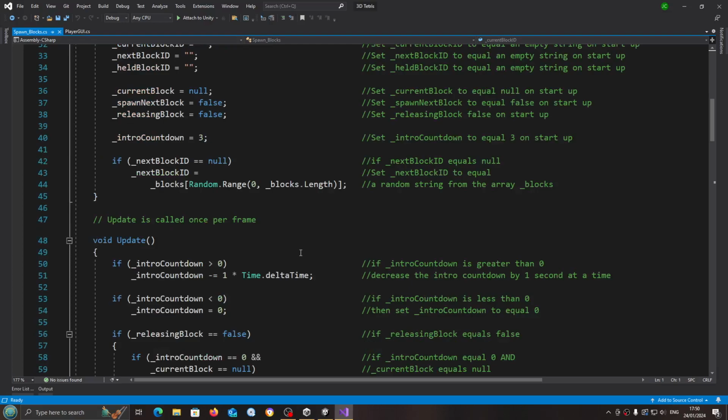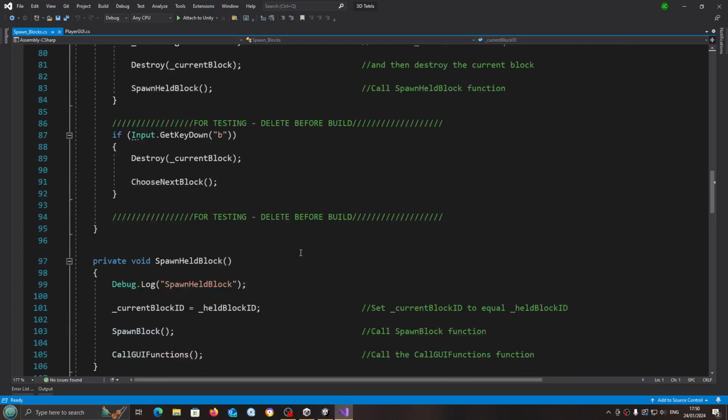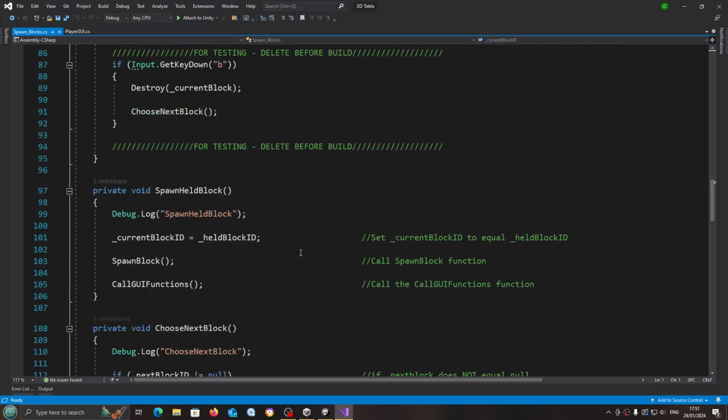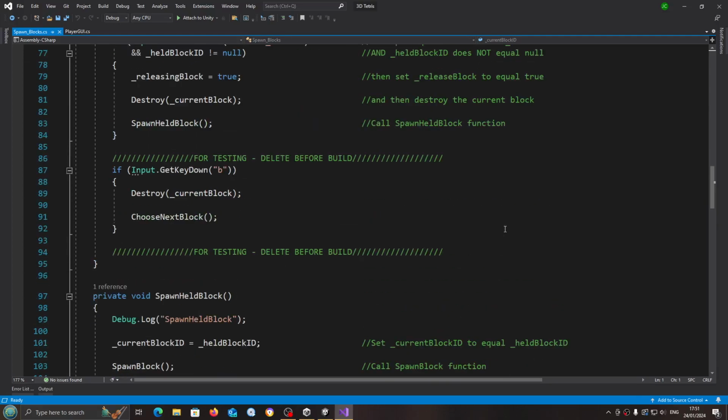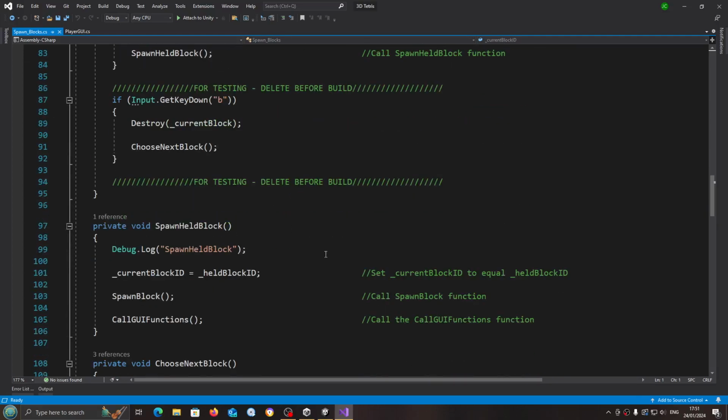Okay, with that done, let's come down to spawn held block. And let's have a look here. So if we release the block, we spawn the held block. So let's now have a look. We set the current block to equal the held. We spawn that block and we call the GUI functions.